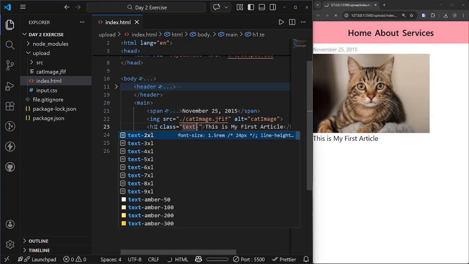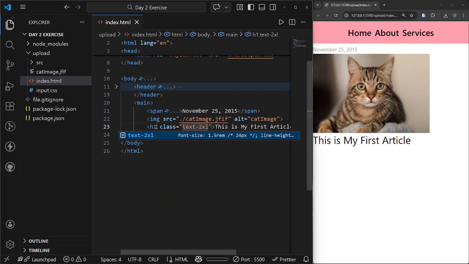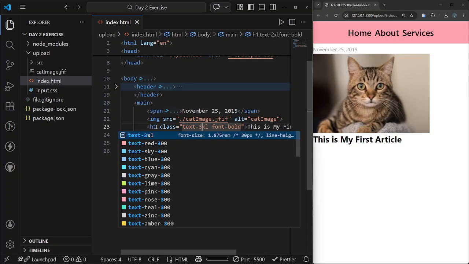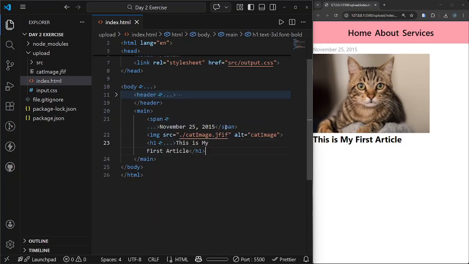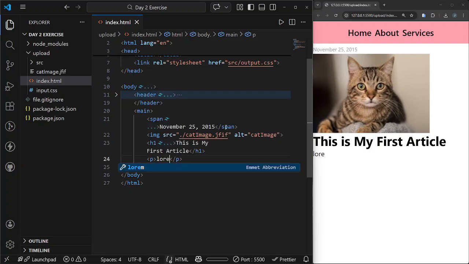So the first thing we need to do now is to increase this font size. So that will be text 2XL that we went with before, and then we'll make it font bold, so it will be very bold. Good. And then let's go with 3XL, so it will be very big. 3XL, boom. Alright, so with this done, the next thing we need to do is add the lorem ipsum text. So we'll just go with the p tag and then lorem ipsum, finish.